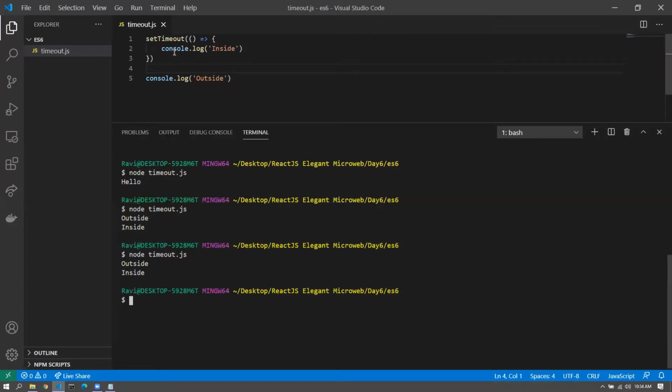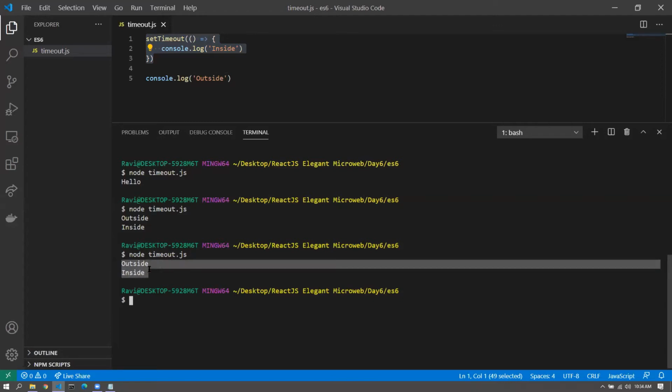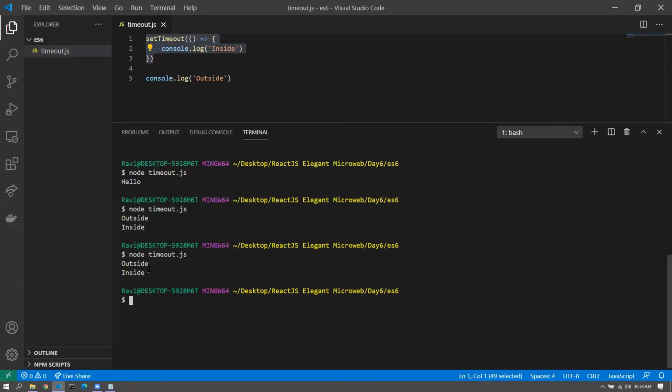However, it doesn't wait for the set timeout to happen, but it instantaneously displays the set timeout. But then again, same output, outside first and inside next. Now, that is a weird behavior. It should not happen. So we were thinking that inside should be the one that is executed first. But why is it happening that this set timeout is executing last?